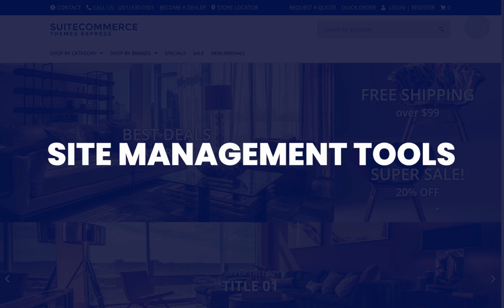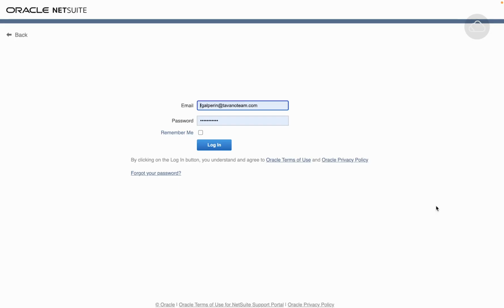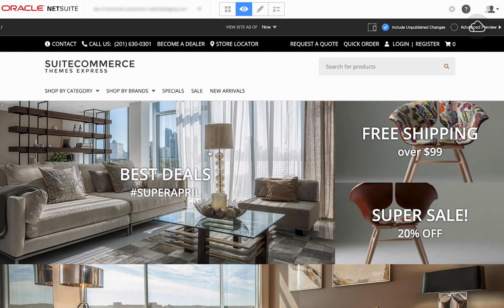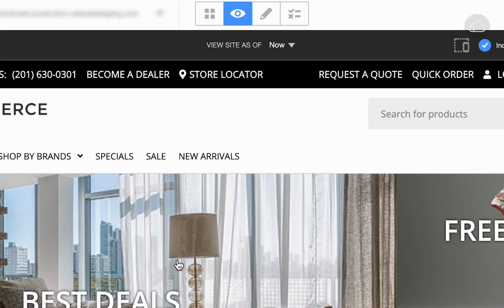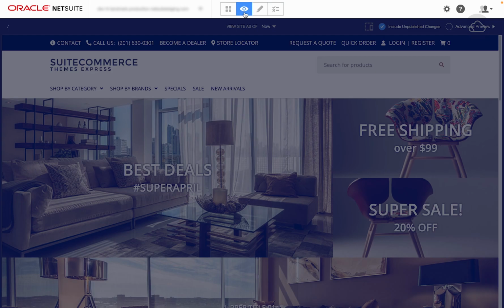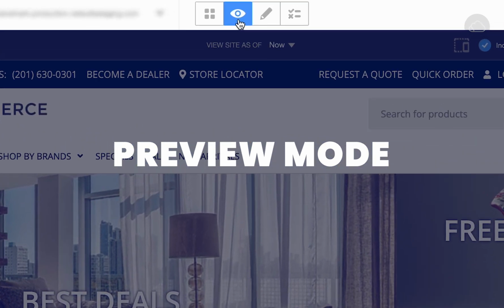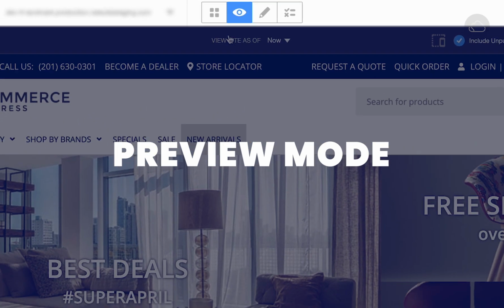To access the site management tools, get into your website and click Escape on your keyboard. It will take a few seconds to load, and it will require you to log into your NetSuite account. When you notice a toolbar at the top of the page, it means you're on the CMS. It will enter directly into the preview mode where you can see your website as it is at the moment.